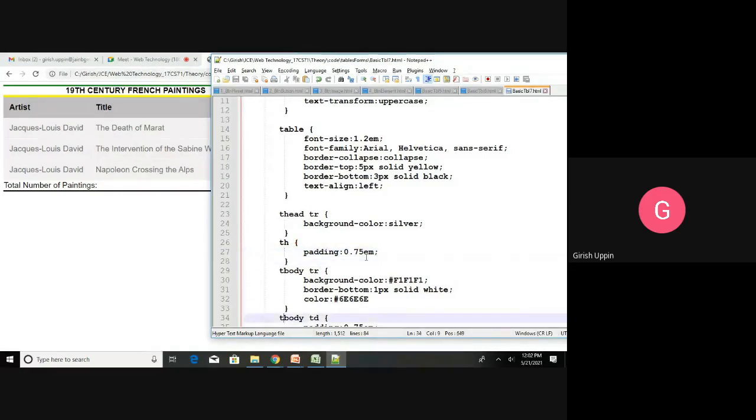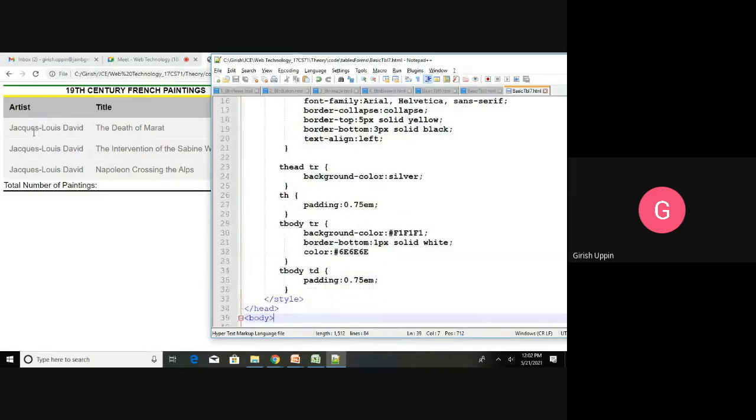Then we have T body. So this is the T body. 1, 2, 3 rows are T body. For that T body TR, this is the background color. It is represented in a hexadecimal number. And border bottom 1 pixel solid white.